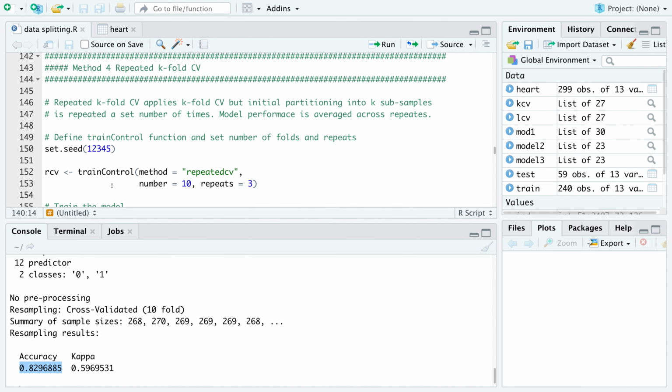Now let's use repeated k-fold cross-validation. With repeated k-fold cross-validation, like it says, I'm actually repeating the k-fold, doing the k-fold multiple times. With k-fold, the data is partitioned into k subsamples, and it was basically just done once, so there were no repeats of it. But now I'm repeating it a number more times.